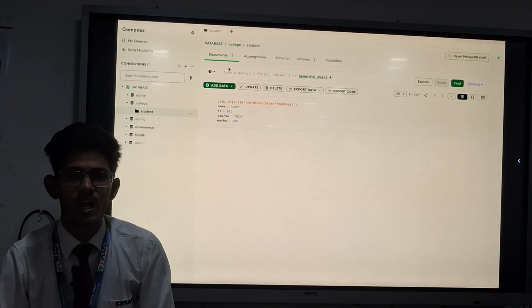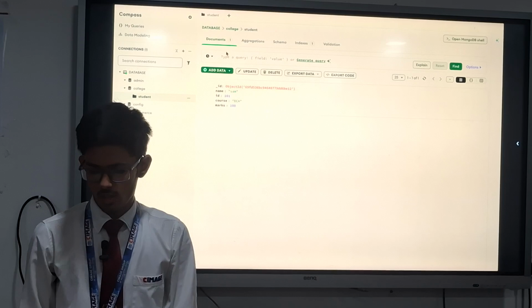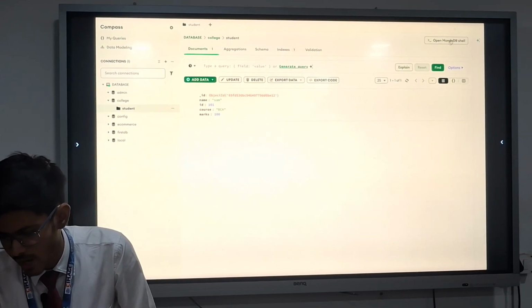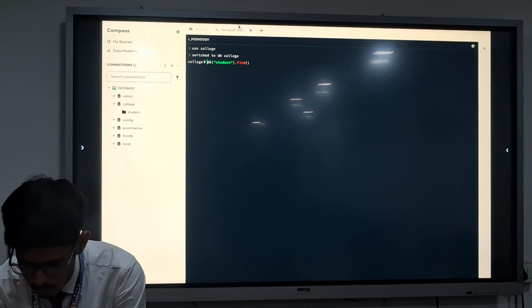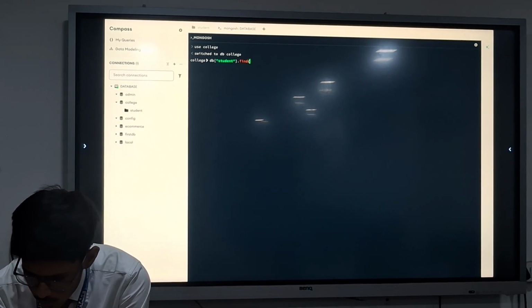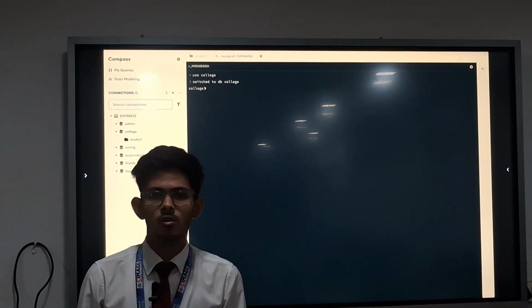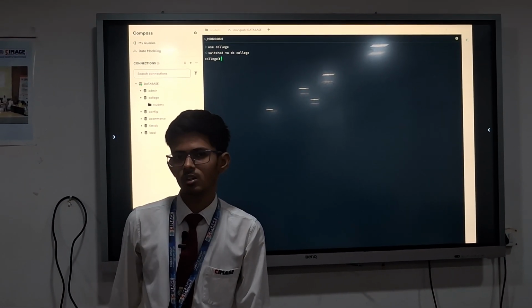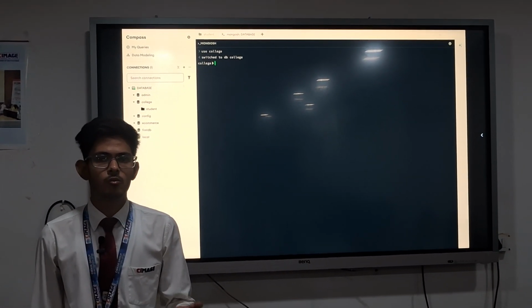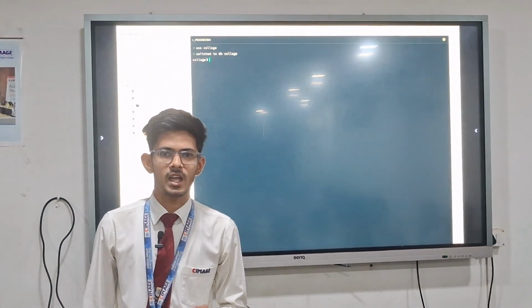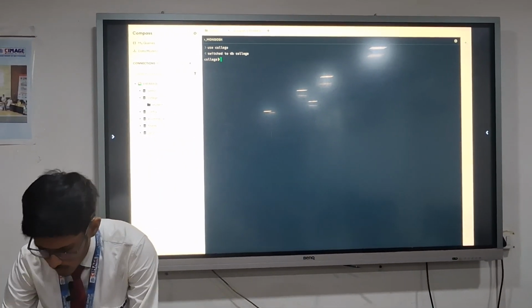We can add data by using insert document or directly from the MongoDB shell. We can add data in two ways: by using insertOne and insertMany. The insertOne function inserts one document at a time, and the insertMany function adds multiple documents at one time.